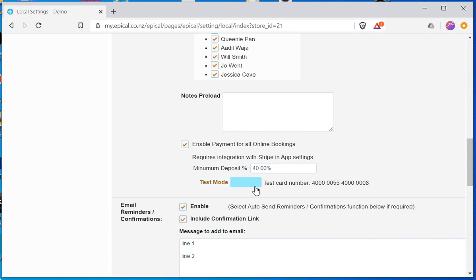Now below that, you have a test and live mode. The other thing too to remember is if you want to receive 100% all the time, just make sure you put 100 in this box.